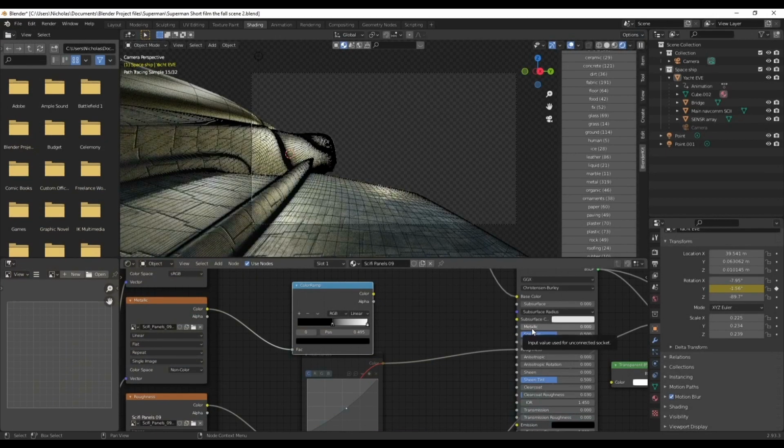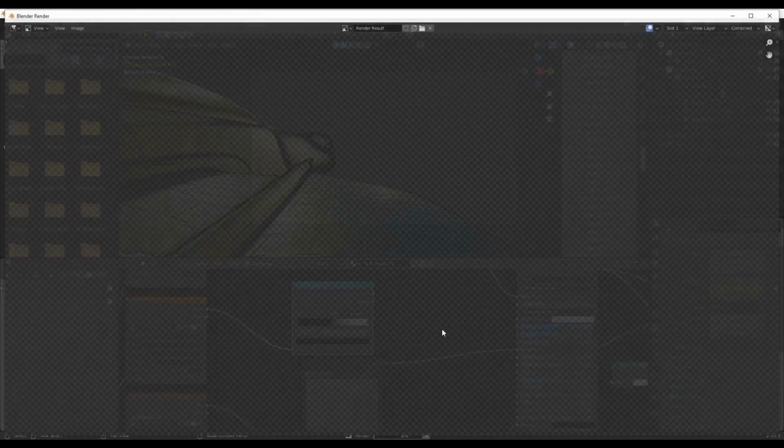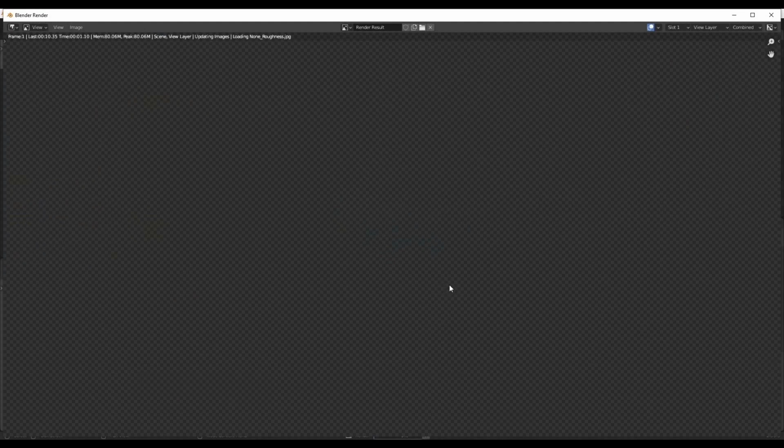We'll just keep playing with these settings. So remove that and just pump the metallic all the way up and see what that does for us here.